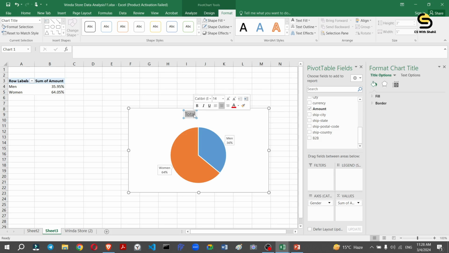The sales, men versus women. So this is our chart. Control Z. And we design it according to our need.